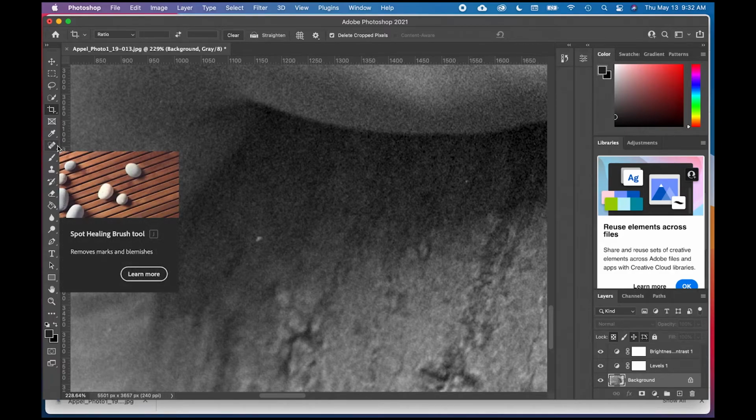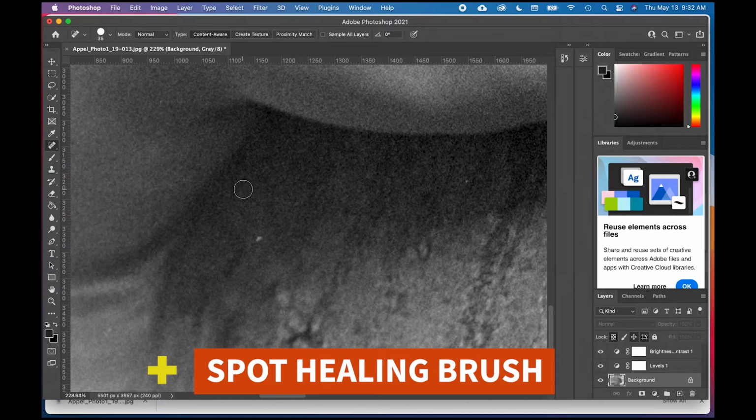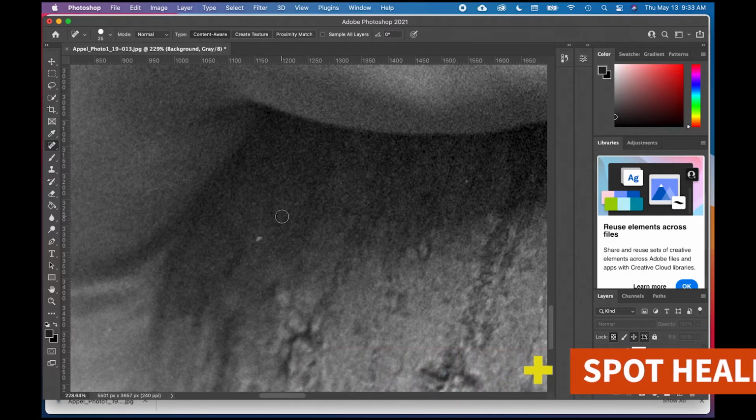All right, so here's the spot healing brush tool. It looks like a little Band-Aid. I can click on that, and the circle is telling me how big my brush is. I can easily make that bigger or smaller, by the way, by typing the brackets on my keyboard, over near the delete key and the return key. If I type left bracket, it's making it smaller, right bracket, it's making it bigger. Those shortcuts are kind of nice to know about.